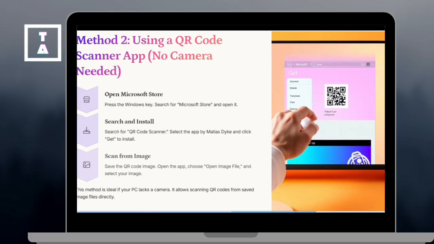Then, method two, using a QR code scanner app, no camera needed. Open the Microsoft Store: press the Windows key and search for Microsoft Store. Open it. Then search for QR code scanner. Select the app by Matchas Dike or Dock. Click Get to install. It's totally free.